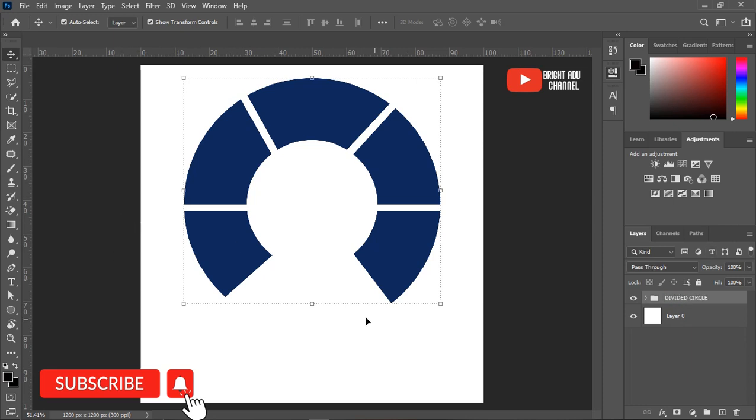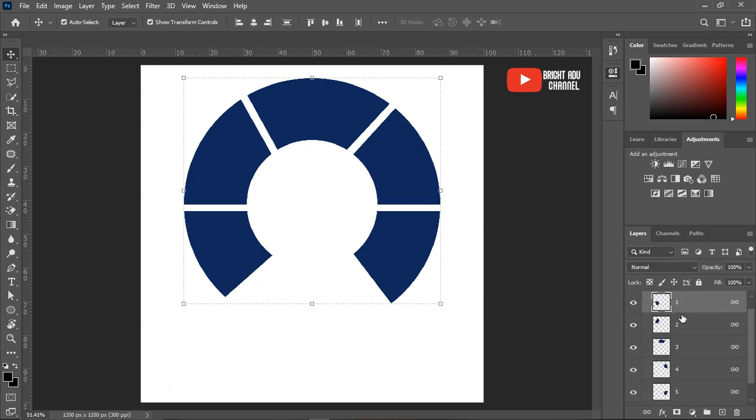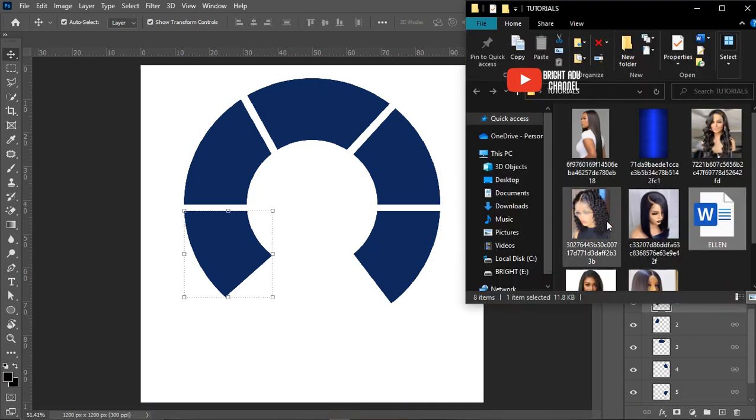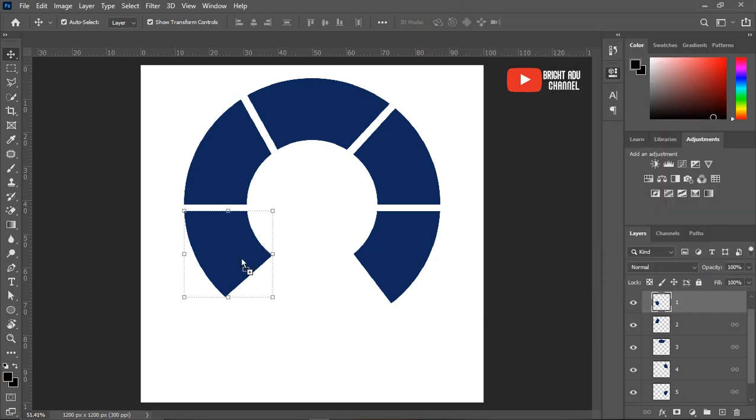So after naming them, it's now time to put the pictures inside them. So I will open the group circle, select the 1, then unlink only that one. Then I'll go back to my file manager, select the picture I want to place there. So I want to begin with this one. So I'll click and drag and place it on my canvas.